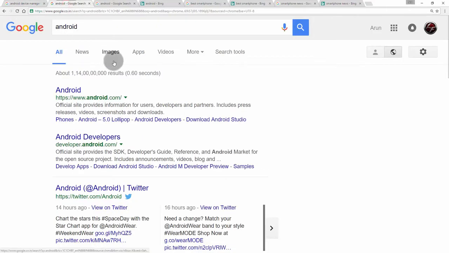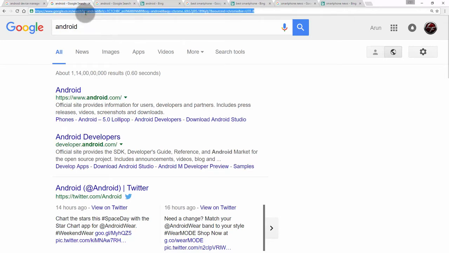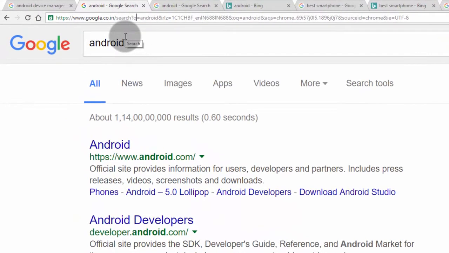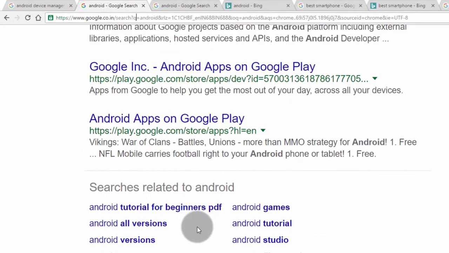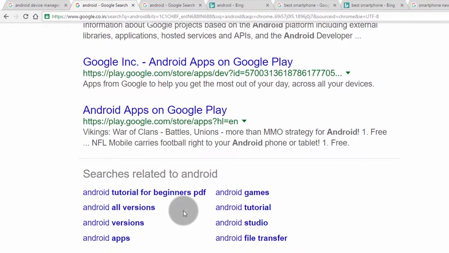But when you search for Android by just going to Google or your search bar, you should notice that Google automatically redirects you to your localized domain. Since I am in India, Google takes me to google.co.in instead of google.com. Here, my keyword suggestions are different from those who are in the United States or United Kingdom.